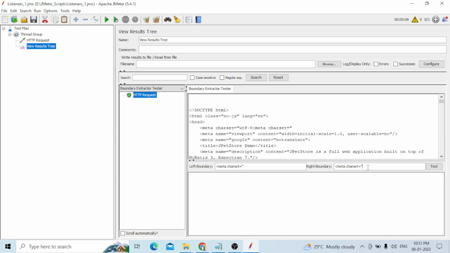The identification you created, you can take it to create a regular expression extractor, right? Left and right boundaries. That way you need to test, in the same View Results Tree listener only. Okay, that is the method called Boundary Extractor Tester.